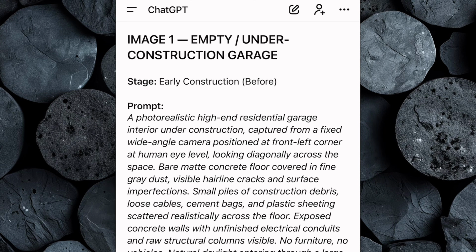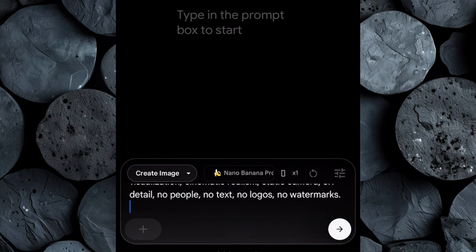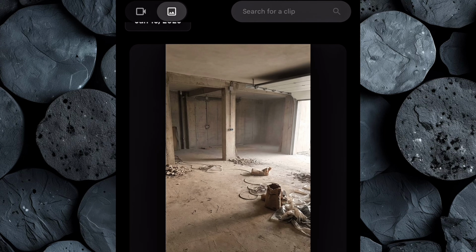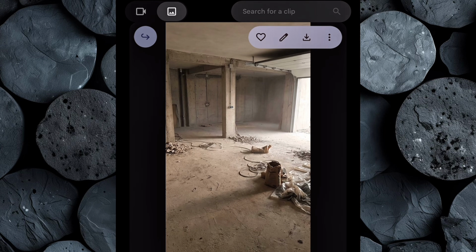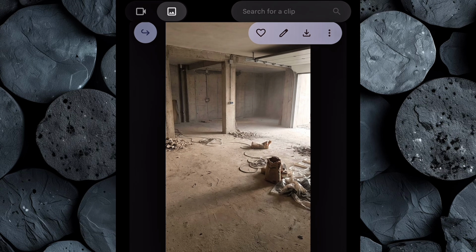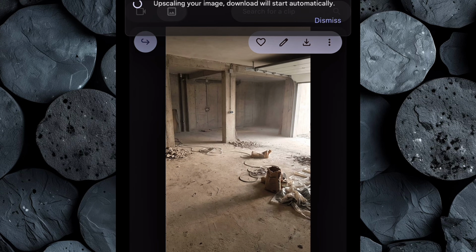Head back to ChatGPT and copy the first image prompt from your list. Return to Flow AI, paste the prompt into the input box, and click Generate. Within seconds, Flow AI will create your first image, and as you can see, it's incredibly realistic. It's the first stage where the floor is messy and under construction, exactly what we want. Go ahead and download this image to your device.